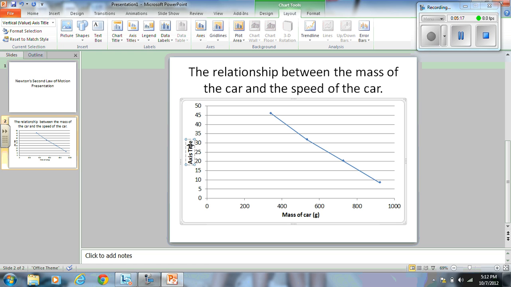Okay, I'm going to click into my box. I'm going to delete the words there. Now I'm going to insert my y-axis title. In this case, it was the speed of the car. Please do not forget to put your unit of measure in parentheses. Our unit of measure for the speed was centimeters per second.